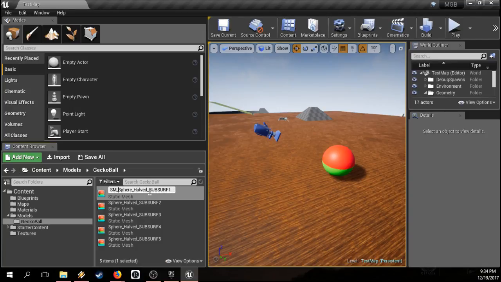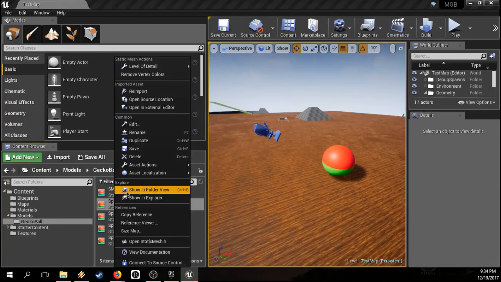Should we go for SM for static mesh? Sure, that sounds dandy.